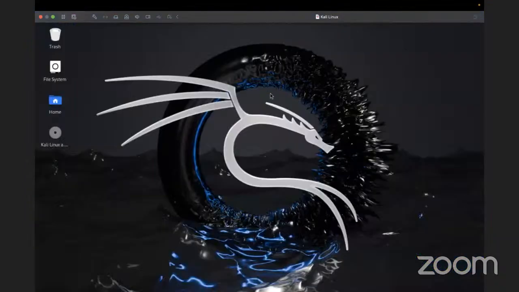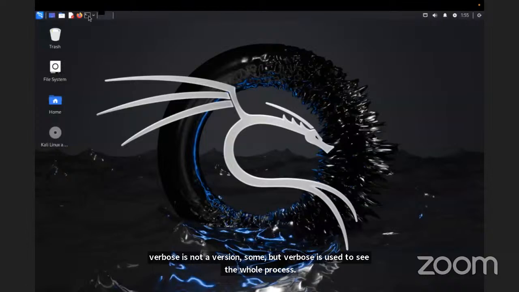I hope everyone installed Kali Linux. No, verbose is not version, Sampath. Verbose is used to see the whole process. I'll show you practically, where you will understand.